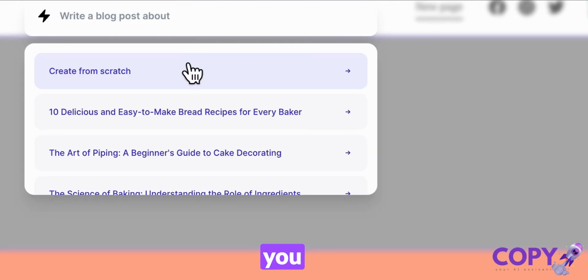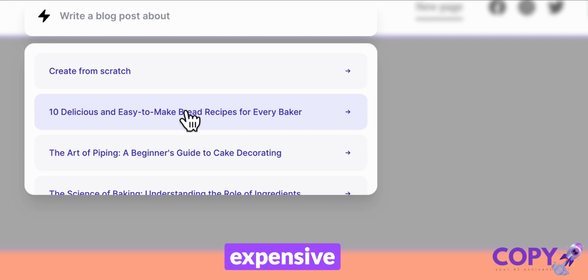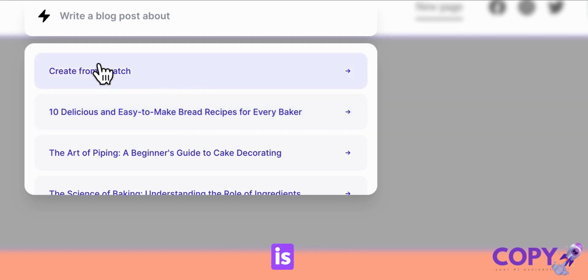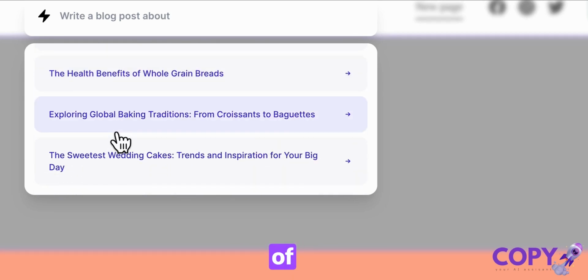It will give you suggestions on which blog posts you can actually publish. You don't need to add anything. You don't need to create blog post ideas. You don't need to create an outline for this, or hire any expensive writers out there. This particular tool can create blog posts by itself. So how? Here is a create from scratch. If you have a blog post which you want to post already, then you can create from scratch. And there is a list of blog posts that you can start posting on your website.